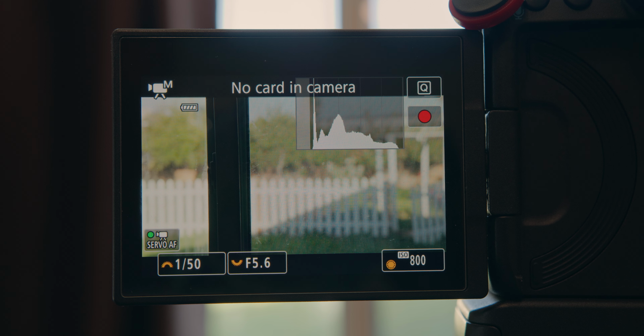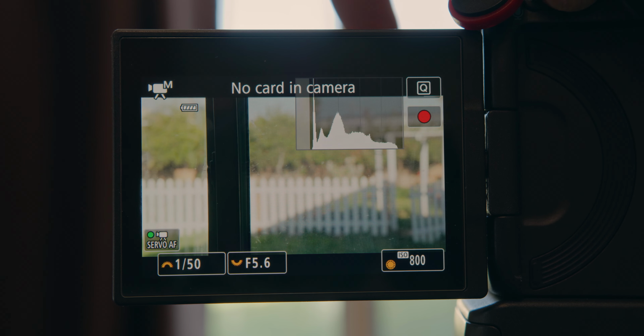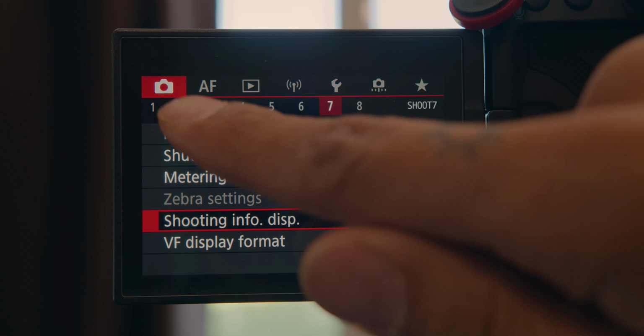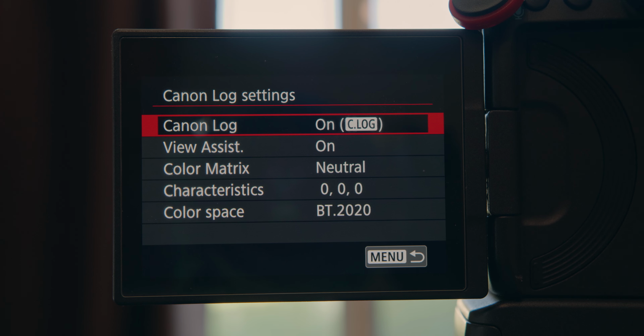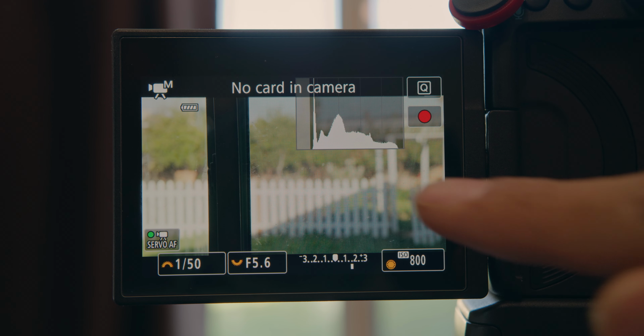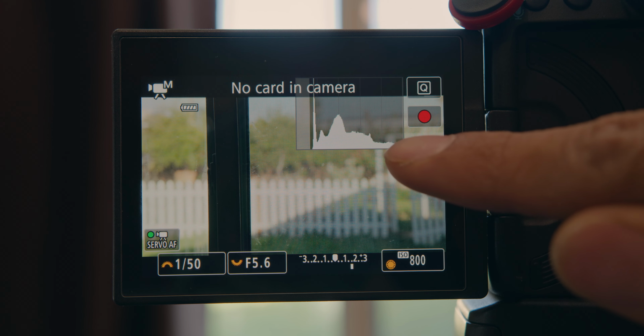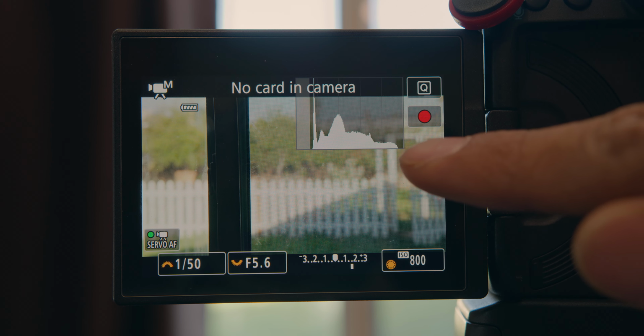First off, we need to talk about the most important thing. People are doing tests comparing the dynamic range and they're not seeing a difference. That's because yes, C-Log3 does give you an extra stop or two, but you have to know how to expose it properly. So right now we are in C-Log. Let me just open this up for you guys. Canon log settings, so you see we're in C-Log. And if you look at our exposure right here, pay attention to where our highlights are at, okay?